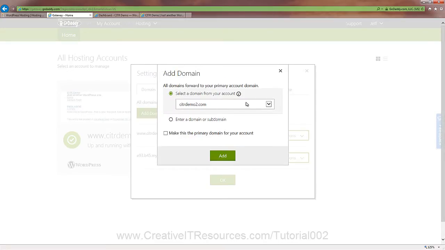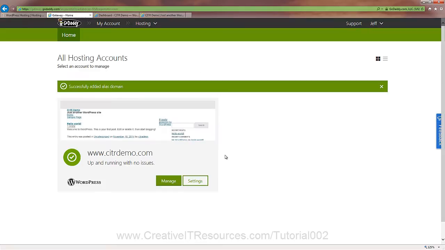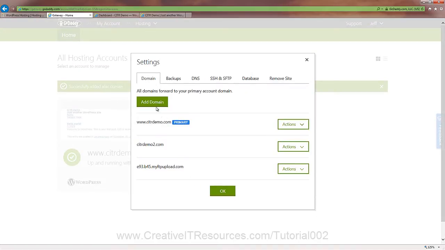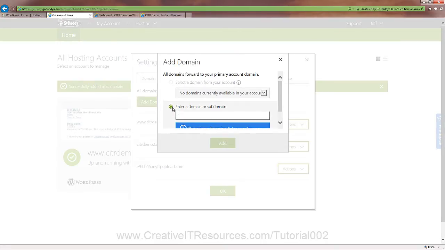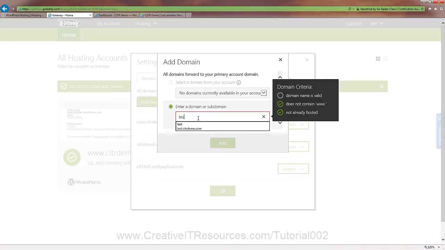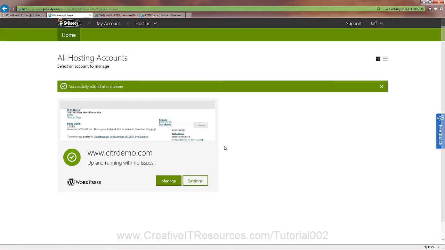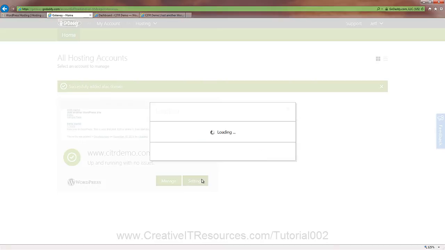Let's add citrdemo2.com. Let's add another subdomain. How about test. Here we got one already, citrdemo.com. Let's take a look and see what we've got.